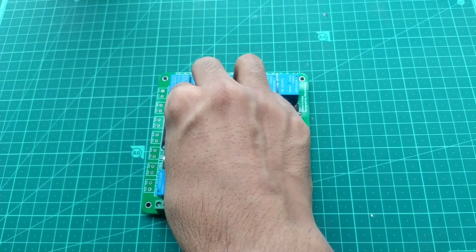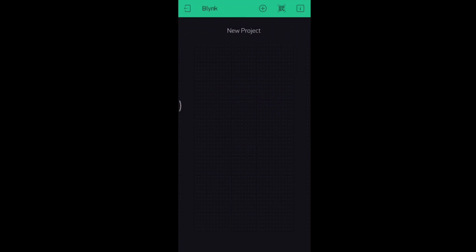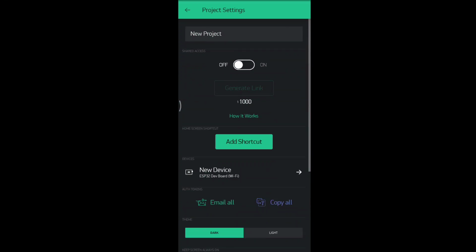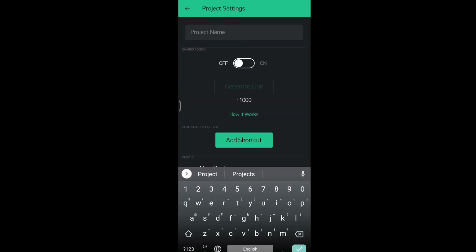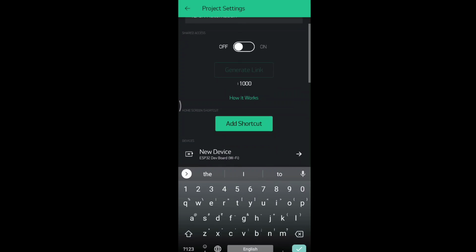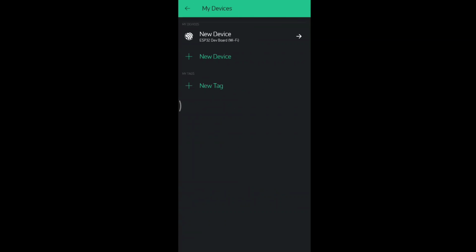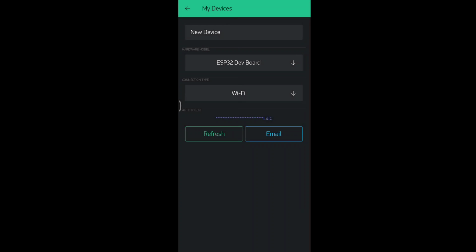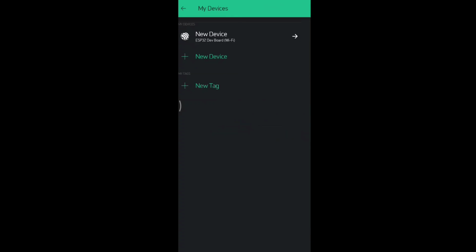I am going to use the Blynk application for this project. Let's see how to set it up. First, start a new project. Click on the settings icon and give it a name. Then select ESP32 from the device list and choose Wi-Fi as connection type.